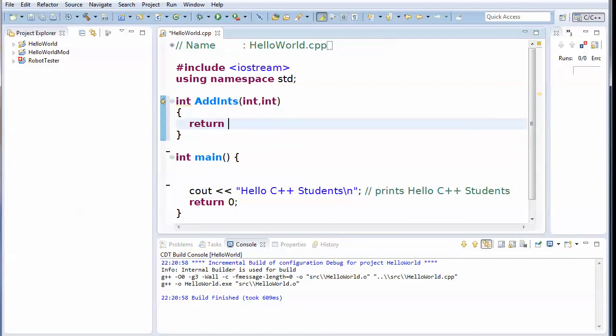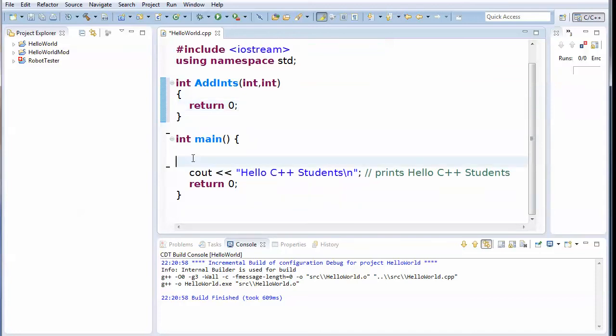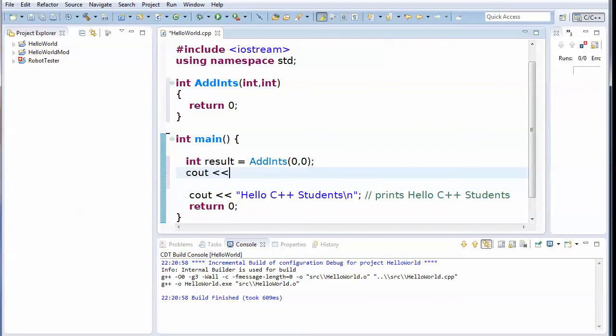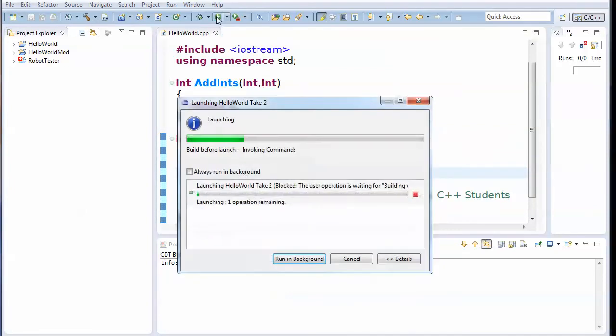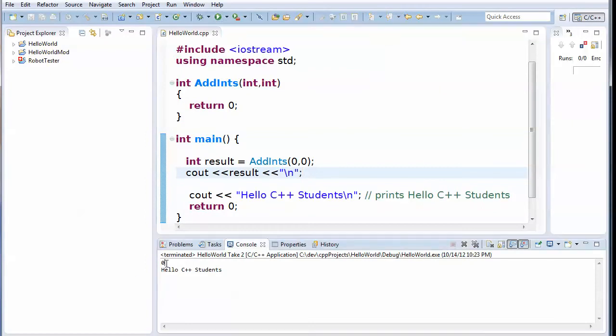So I can say return 0, and now it's a perfectly valid, although somewhat useless function. And down here I can call it. I can call add ints, and I can pass in 0, and I can pass in 0, and then I'm going to kind of get the right answer. I want to store this in result. So I can say this, and then I can say cout result and put a new line after it, and I can compile, and I can run, and there's 0. 0 comes back. It's great.